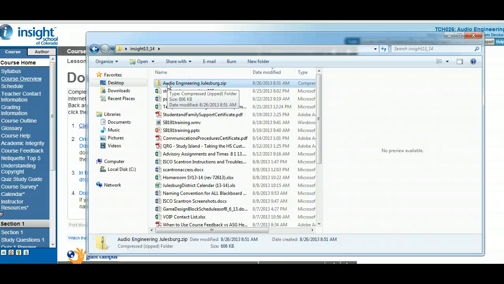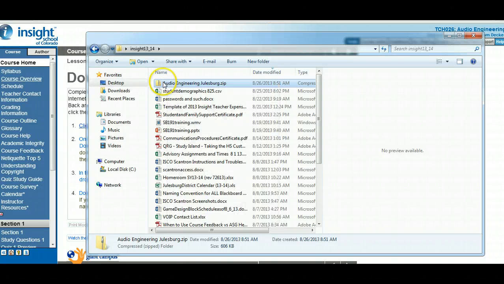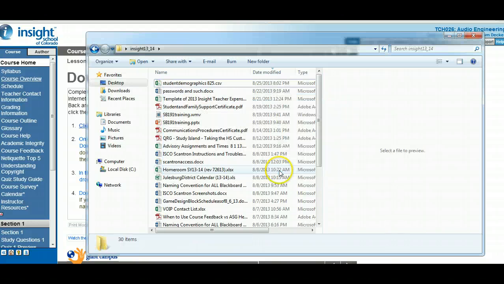Now, if you ever wanted to unzip a zipped folder, I right click on this. Actually, see, when you send the work to me, I'll unzip it. So I right click on it, extract all, and I'm not going to do that, but then that would put that all in a folder called audio engineering, etc. So that's zipping, and I'm just going to hit delete on that. I don't need that file.